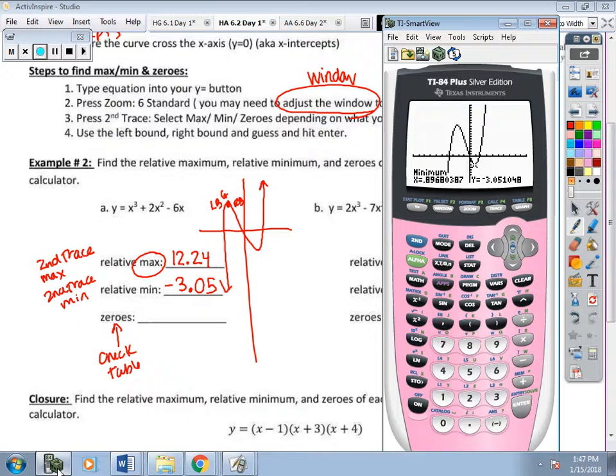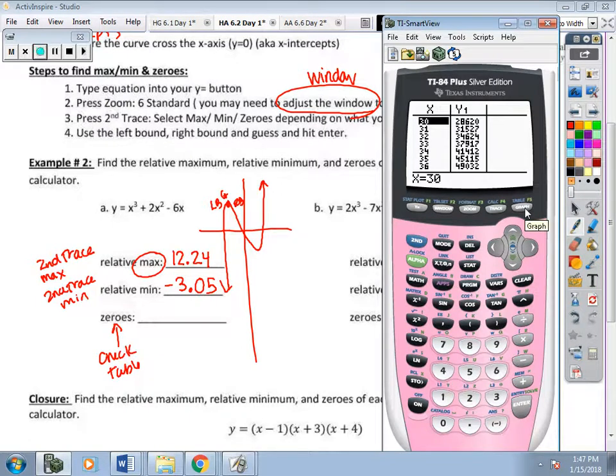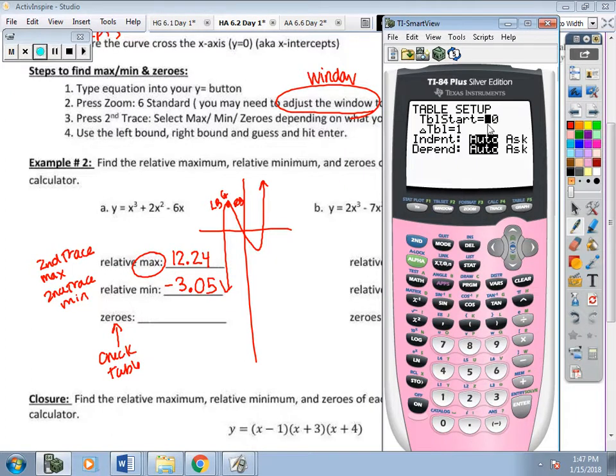Okay. So if you press second graph to get your table, now I'm stuck down at 30. You guys probably are too from last week. Remember, if you want to jump up to 0 so you don't have to hit arrow a bunch of times, you can press table set, which is second window, change your table start to be 0, for example, and then go back to your table.